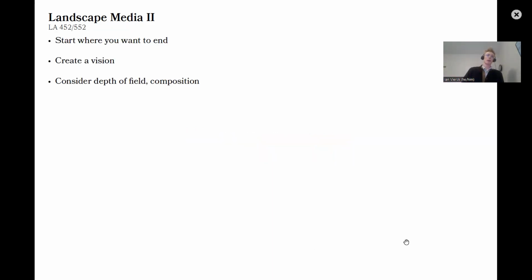So we're just going to talk about how to start where you want to end, how to create a vision, and just some considerations of depth of field and composition. And this is all in no particular order.